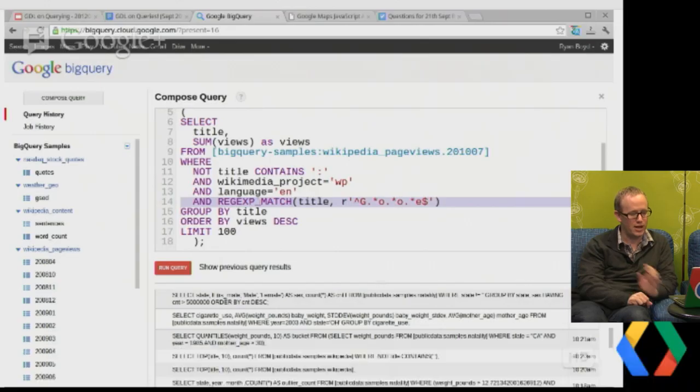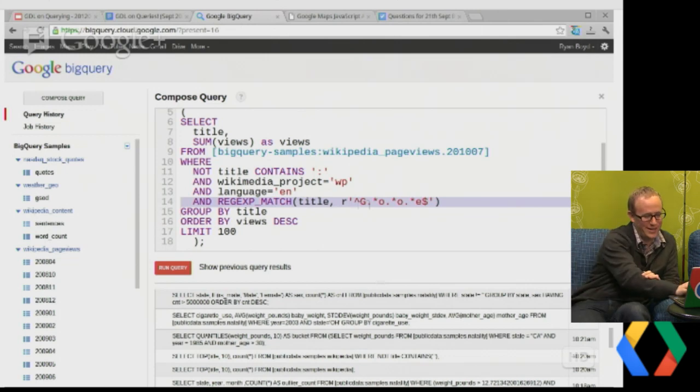So in here, we're basically doing a regular expression on those 13.5 billion rows and finding all the pages that start with a capital G, end with a lowercase e, and have two O's in between. So think about a page that looks something like Google. And we're finding the top 100 of those pages. So this is our inner query.